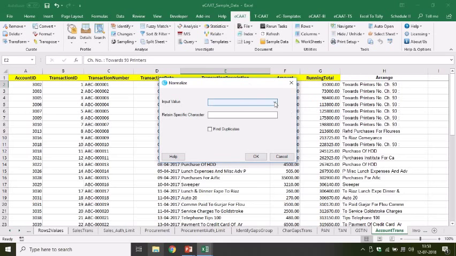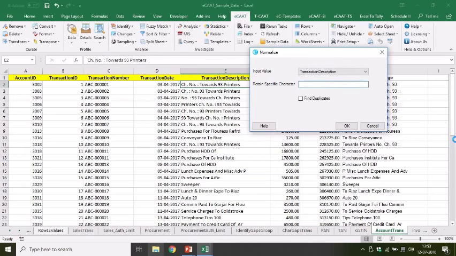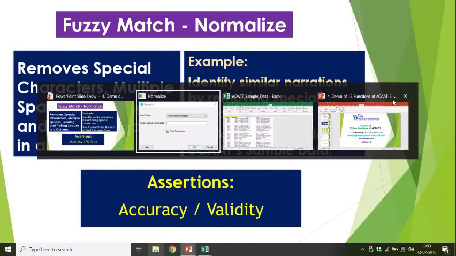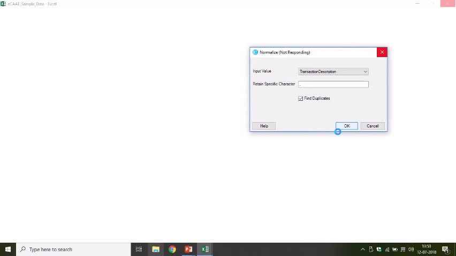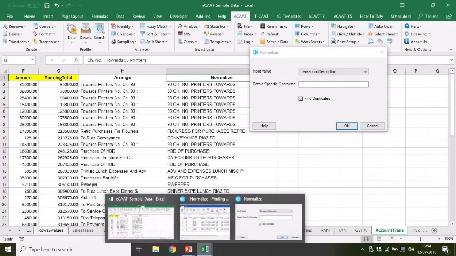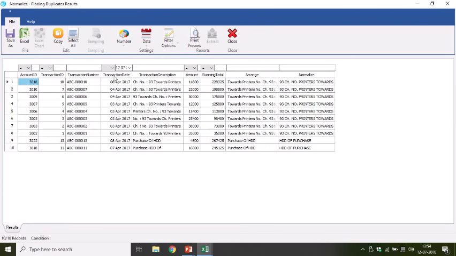In normalize, if you see, there is only one column. I select the transaction description, and I can also specify if there are any special characters I would like to retain. Now I would like to retain the full stop, and I want to identify the duplicates. Now let's go to the result. You find the transaction description has been rearranged. We got the result here. Now if you see, the full stop is retained.